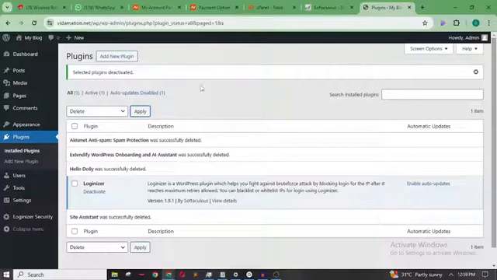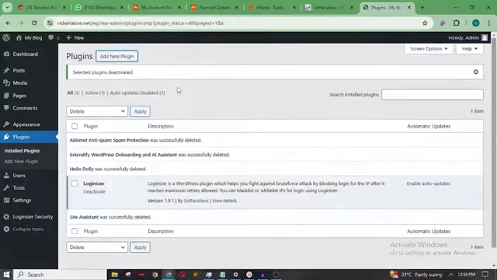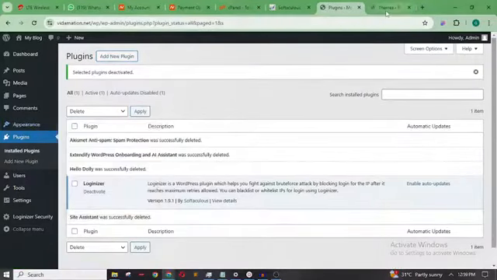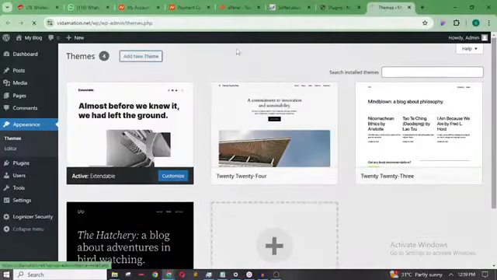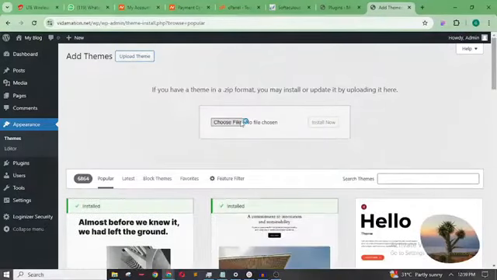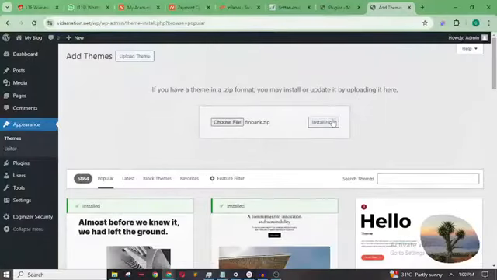Now I'm going to go to appearance, then themes. Then I'm going to click on add new theme, upload theme, choose file. This is the theme we're actually going to be using. I'm just going to double click it, then install now. I'm going to show you how to get access to this before the end of this video.